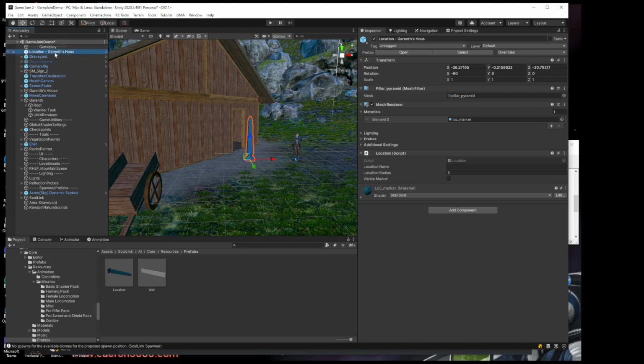Even though we've labeled this, that is not the actual name of the location. That is done inside here where it says location name. So let's go ahead and give it the official name there. This is the location radius, which tells it exactly how big of an area this location encompasses.